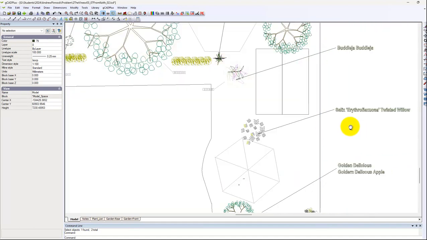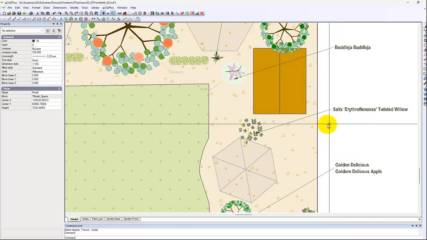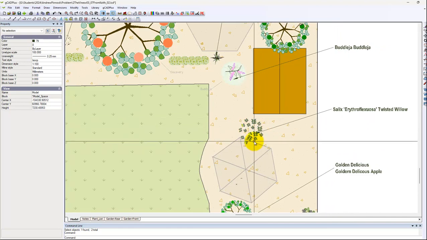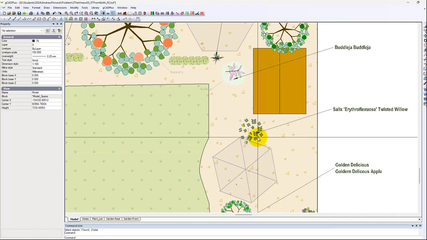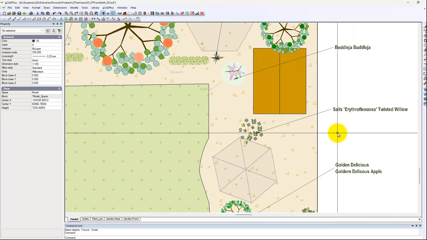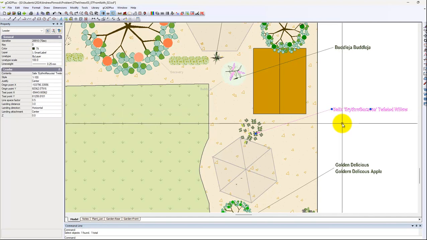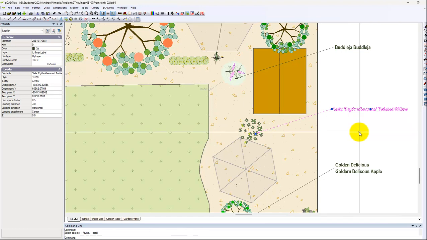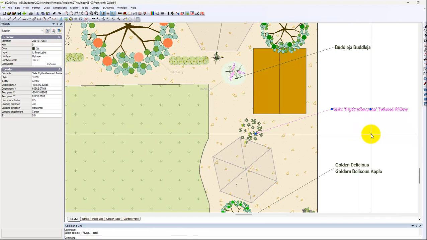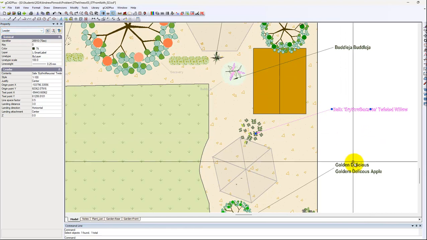And you can see over here that an alternative way of doing the label is on the right hand side. The label is relatively complex. It's being drawn as a single element, a leader element. If we look over here in the properties box, it's a leader.